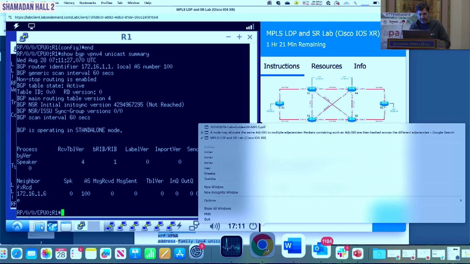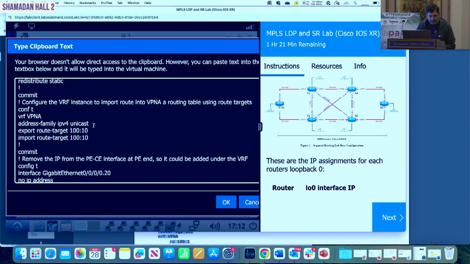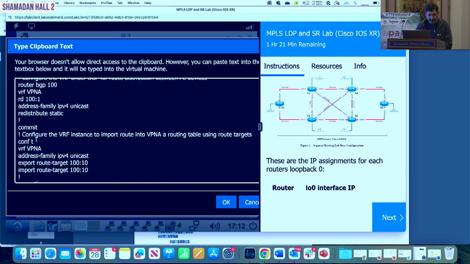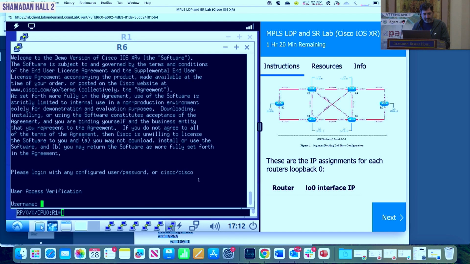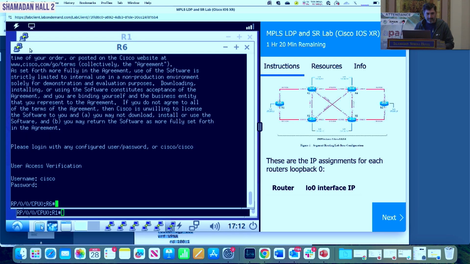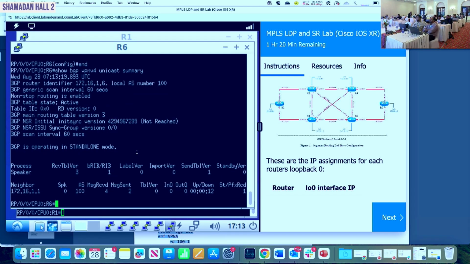So I need to add the configuration for the R6. So I have to specify root after this. So it does not add the configuration, so why has it not accepted? Because it timed out. I need to log in. So now you can see the neighbor relationship is up since the last 12 seconds, and we have received one prefix as well.